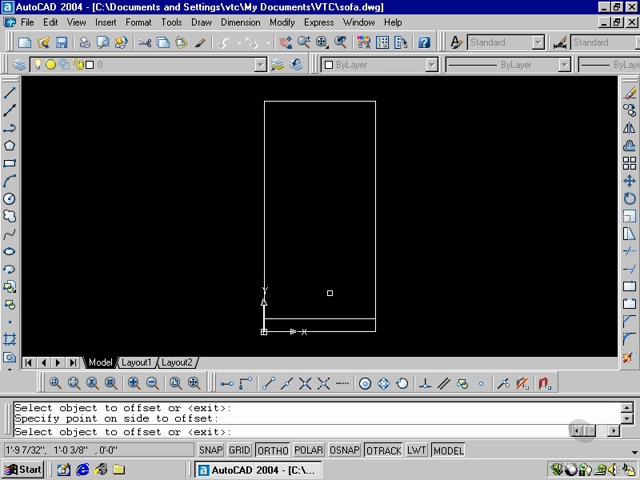That's the first armrest. The second armrest is the top line. And as you can see, the command line reads select object to offset. I am still in the offset command. So I'm going to pick the top line. Specify point on side to offset. That point will be any point below this line. It can either be here. It can even be as far out as a point in the corner over here, because it does represent a point on the correct side to offset. But I'll simply pick right here, and the line is now offset.